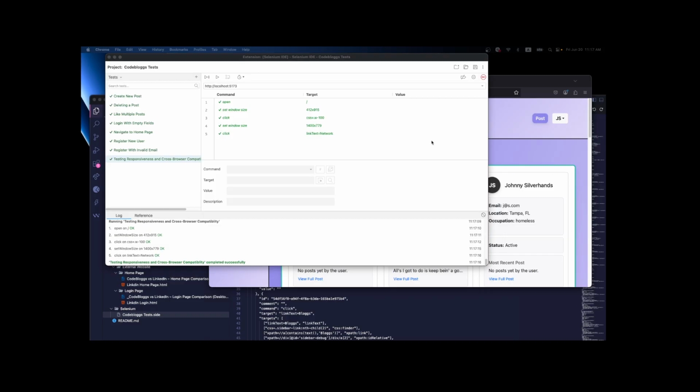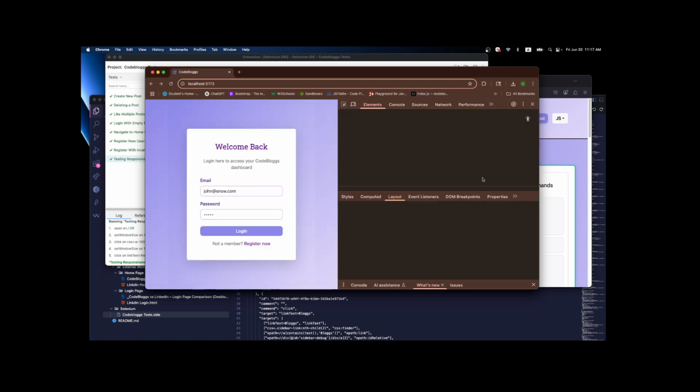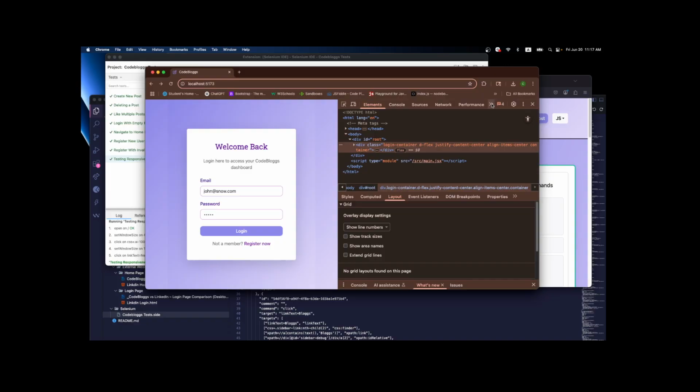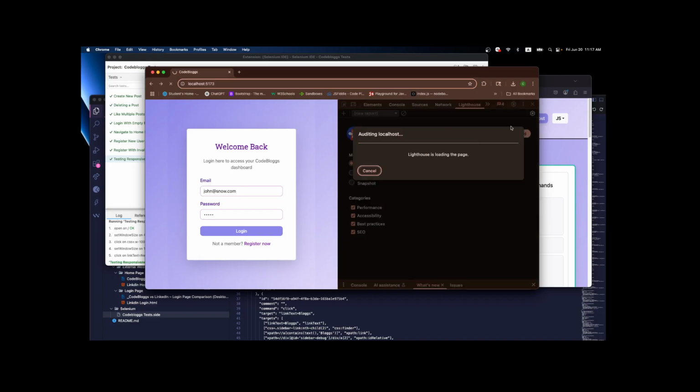Okay. And lastly, I'm going to show how to run a Lighthouse test. So for this, on the web page, right click, inspect. Next, click on the more tabs in the console and select Lighthouse. For these tests, I kept the default navigation, chose the device desktop, and selected performance, accessibility, best practices, and SEO. And hit Analyze Page.